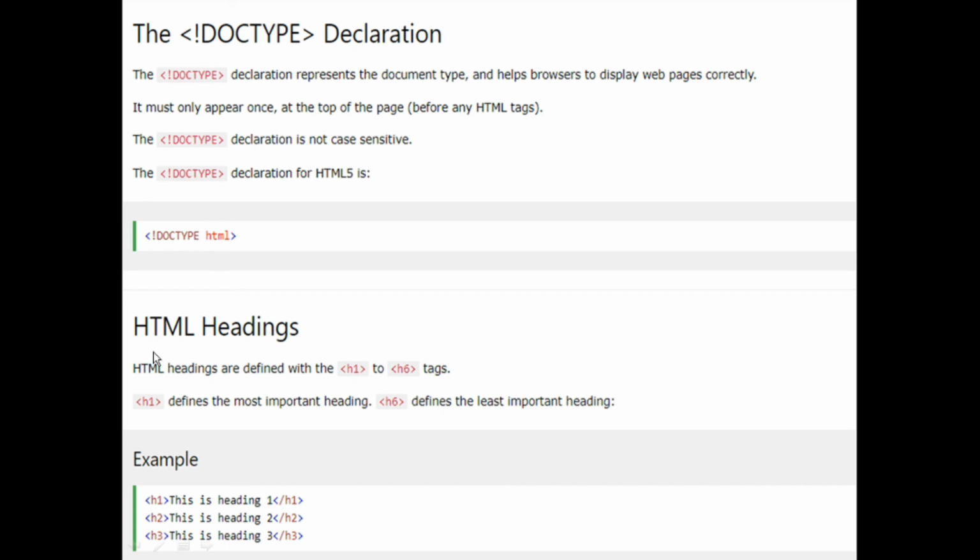The next topic is HTML headings. HTML headings are defined with the H1 element. There are 6 heading tags, from H1 to H6. H1 defines the most important heading, and H6 defines the least important heading. You can write, for example, H1 this is heading 1, H2 this is heading 2, H3 this is heading 3, and so on. If you want, we can try this program using headings.